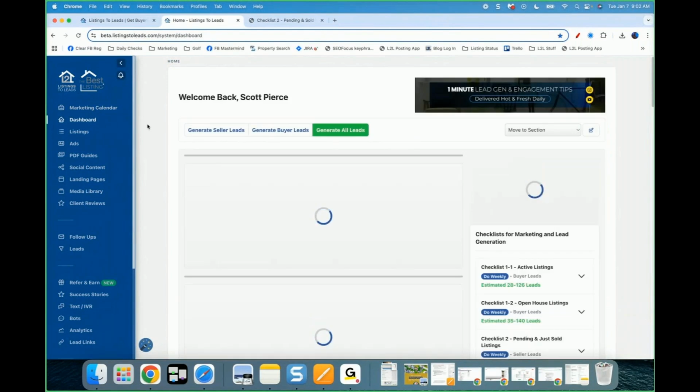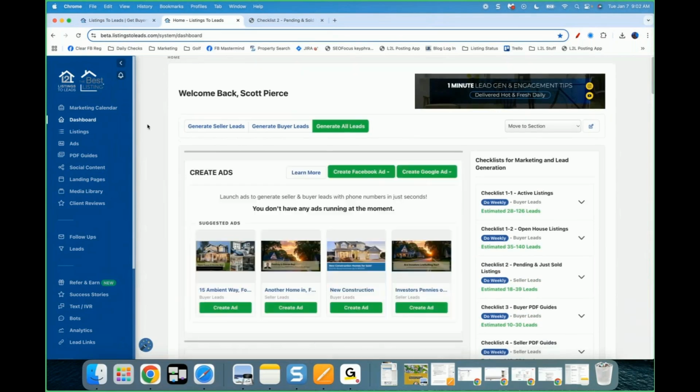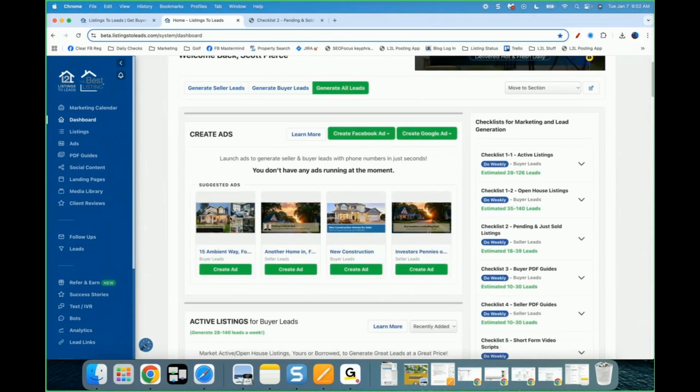the dashboard here. And if you haven't seen it yet, you're going to see we've got the new suggested ads that will display right here. And so what we do is, depending on whether you have listings, what status those listings are, and if you don't, between the different landing pages and the PDF guides that are working really well, what are some of the ads that we think you should be running? And so we'll drop those right here for you.